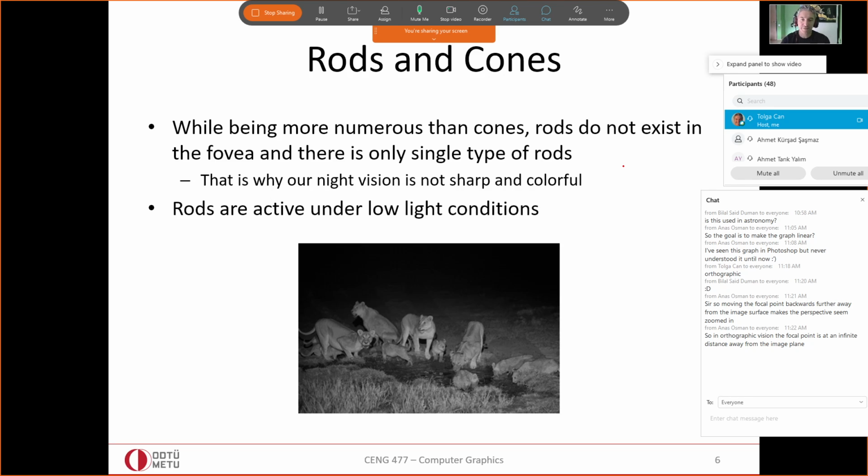You may try this experiment yourself. It means that at our periphery, we have things that can see better in low light conditions. This may have evolved as a defense mechanism.